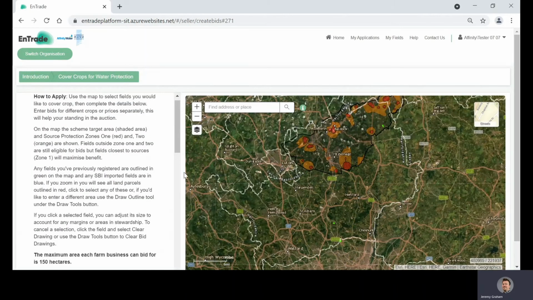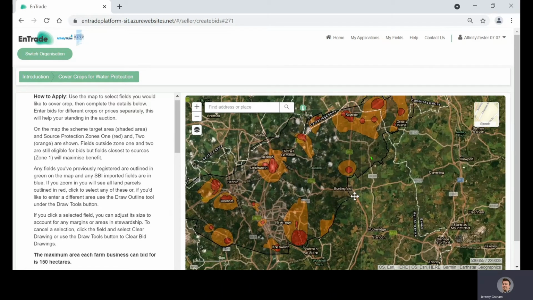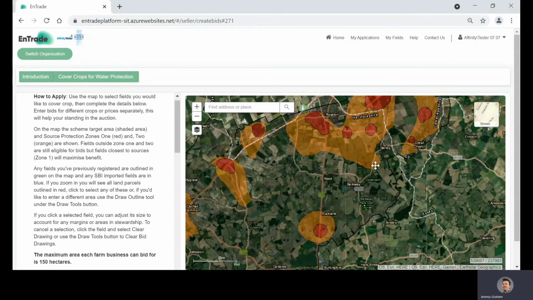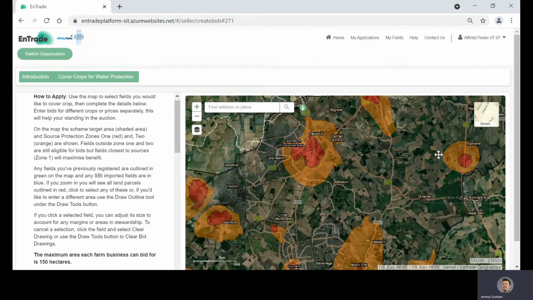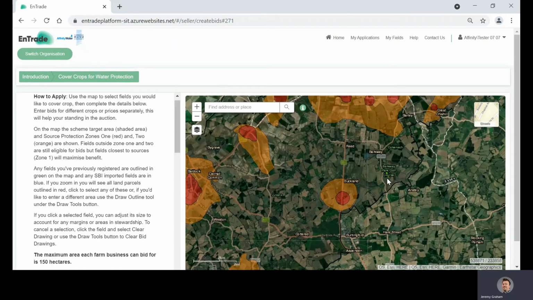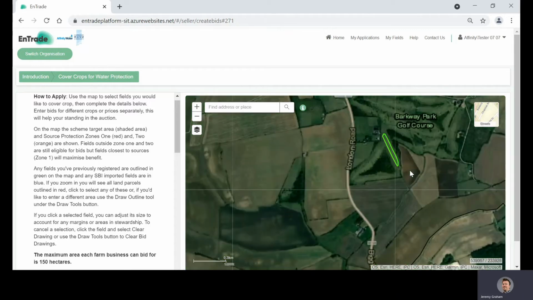Here you'll find instructions on how to complete your bids. On the map, you'll see the scheme target area shaded in black. The inner source protection zones for water are highlighted in red and orange. Bids within these zones will score higher than those outside. You'll see any bids that you've previously entered in green and any that you've imported from your SBI number in blue.